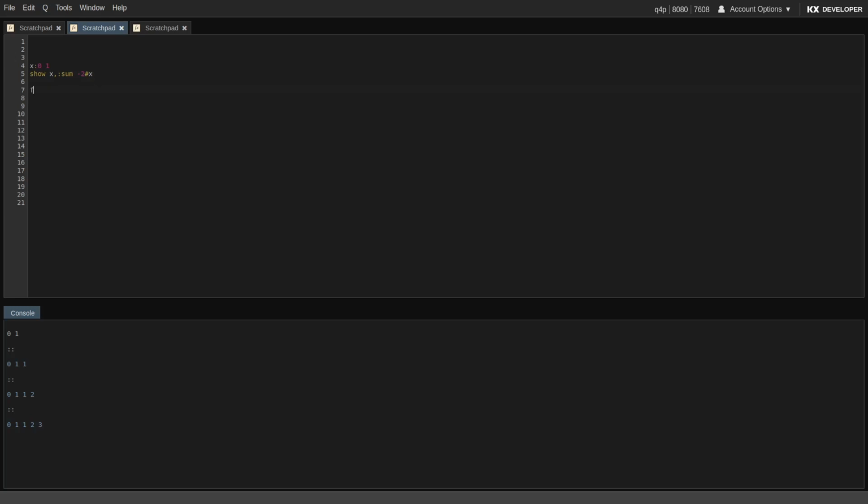So turning that into a function, you can just do x join sum minus 2 take x. So if I do f on 0, 1, and then if I do f on that, and then do f on the result of that again, you can see it gives us that. However, rather than having to apply this many times like this, we can use a do construct.